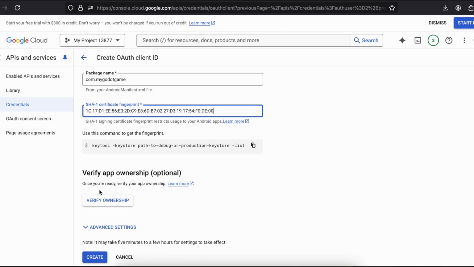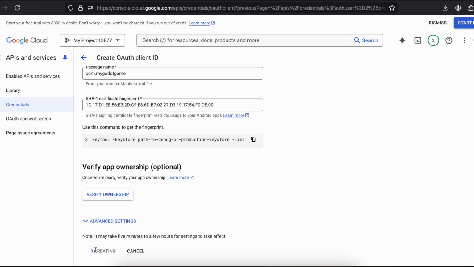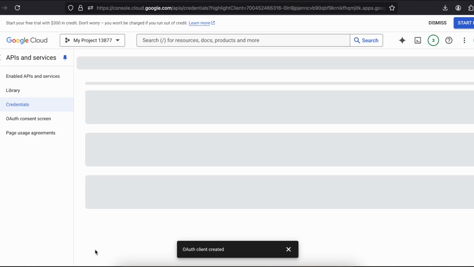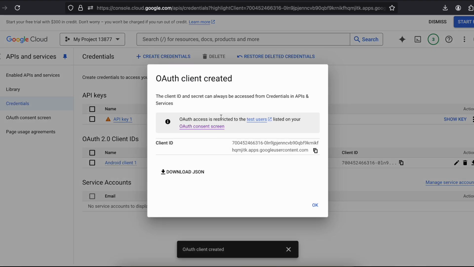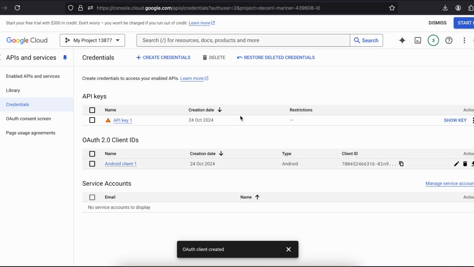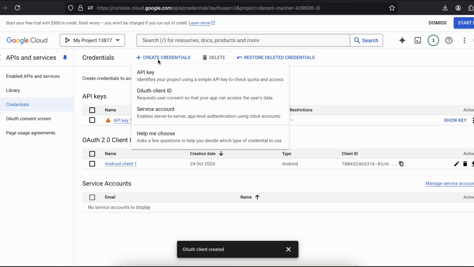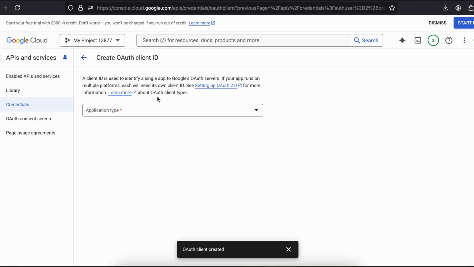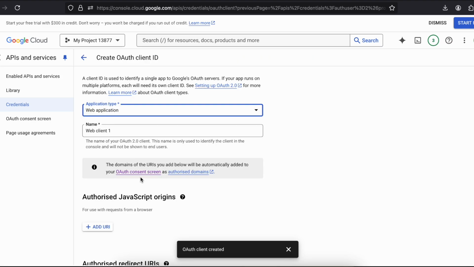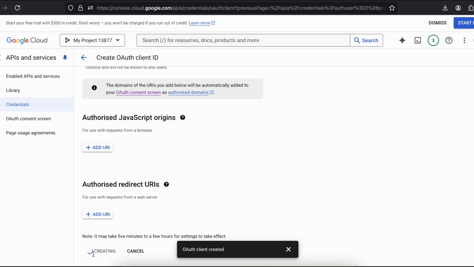Okay, and again you will also need to verify ownership if you are deploying it to Google Play Store. I'm not really doing that, so I'll just ignore, and I'll click on create. Now it has created this OAuth client ID, but I don't really need this for Android. For Android we do have to create this Android client ID, but the client ID which we will be using is the web one. So I'll just click on OK, click create credentials, OAuth client ID, select web application, and here just click on create.